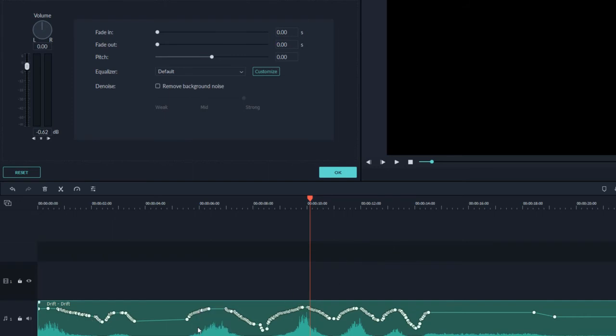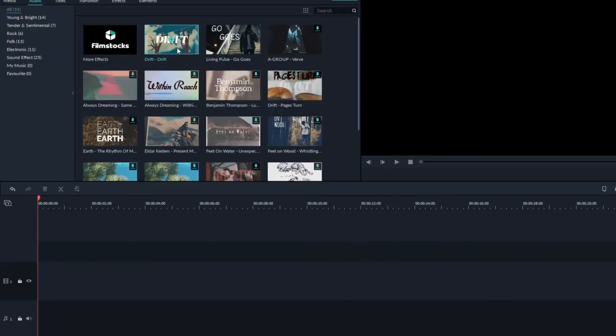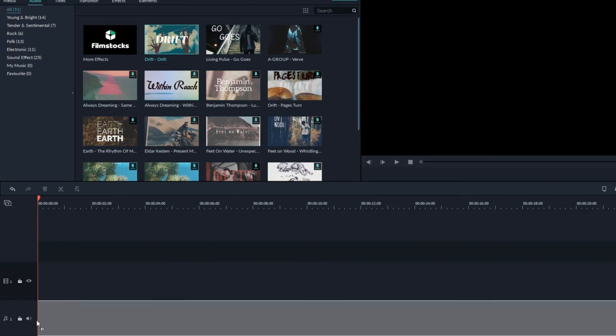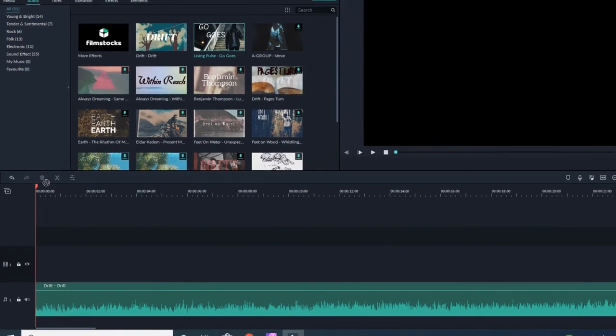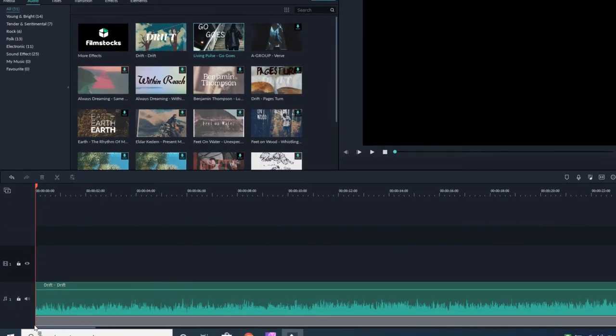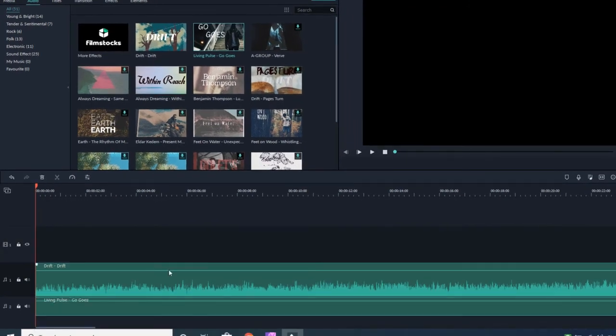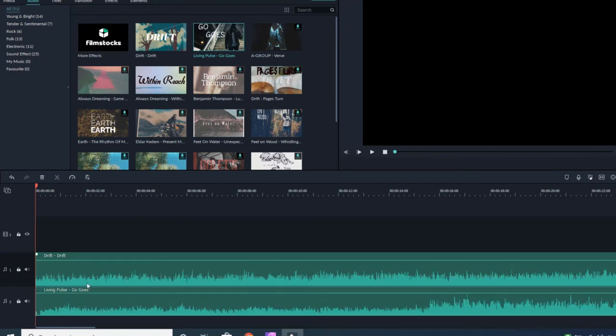For example, I'll simply delete this thing and get this music here. I will add another audio track. I'll right click and click on this audio track, or else I can simply drag this here, another audio track at the bottom, and it adds the audio track automatically. I'll increase the height of it so that I can see it clearly.